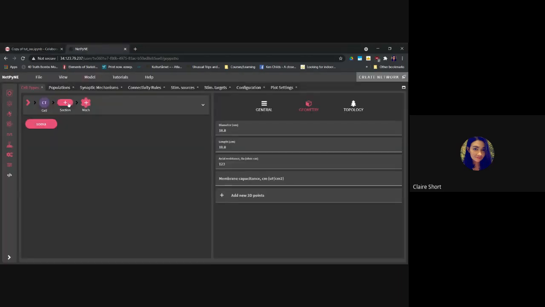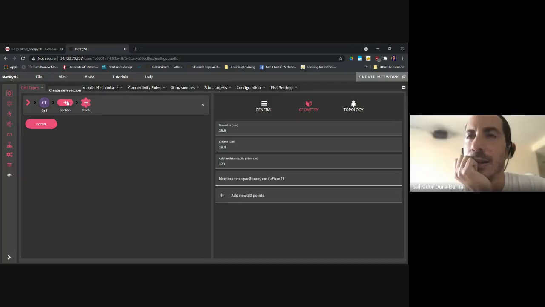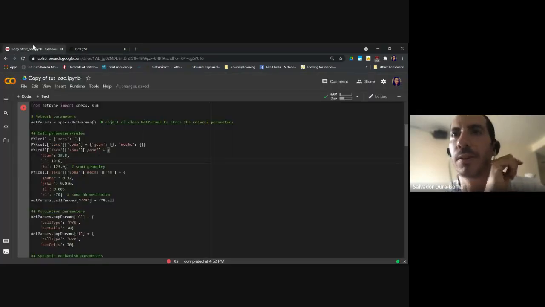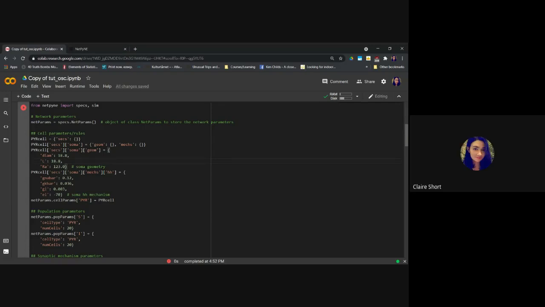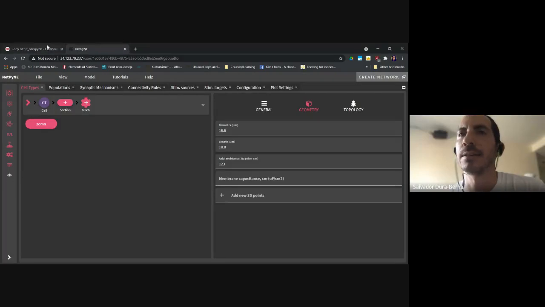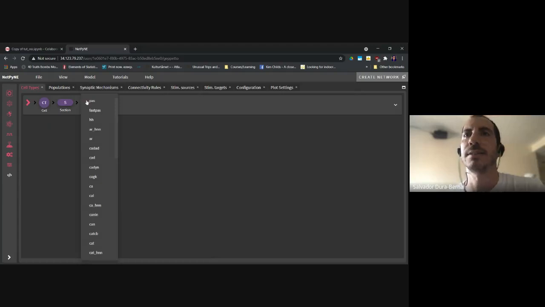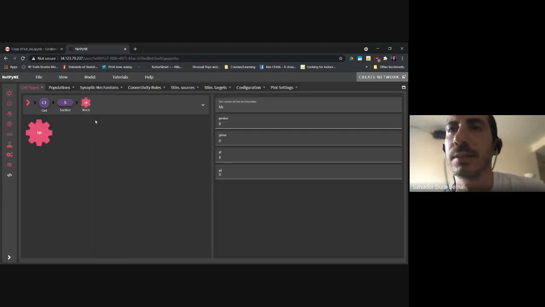Cool. And then is that a whole other cell or another section? No, so if you go back to the code, you see it says mechanisms. So what you have there is the HH mechanism inside the Soma. So you're going to add a new mechanism, which is the leak. Yes. Perfect.